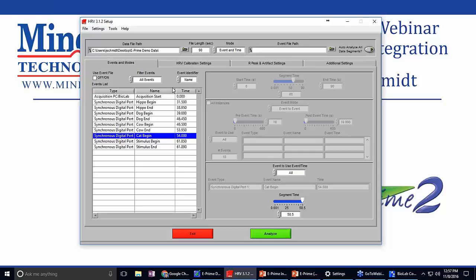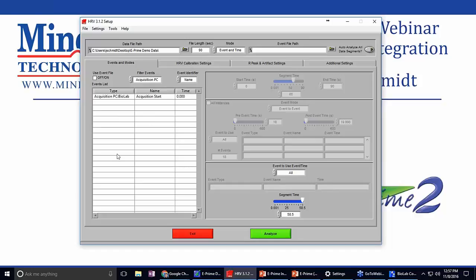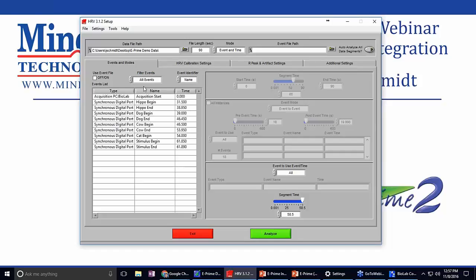A few different things you can do here. You can choose to filter the events by their name or the type. So acquisition PC is just the beginning. This is the trigger. If you didn't want to use this and you wanted to start the acquisition later, you could simply have your first event be begin experiment and then not use them. But that's where that guy is. And then synchronous digital port will be all of the codes that were actually sent through E-Prime except for the trigger.